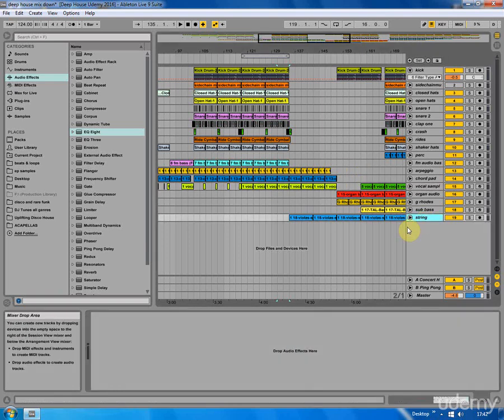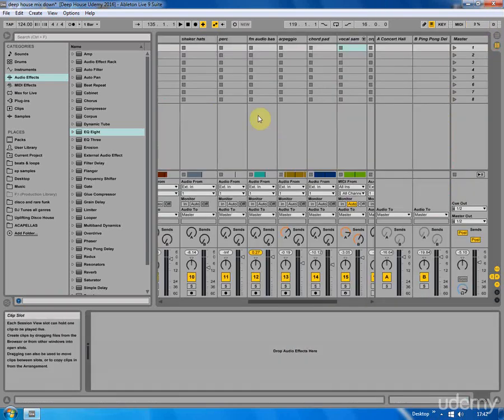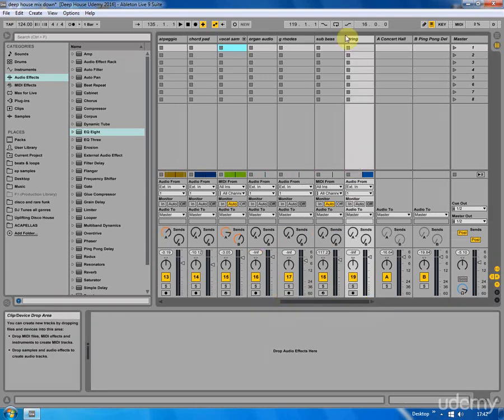And then what we need to do is go to the string. And remember, we rendered that, so let's go down to here and take the volume down quite a lot and put some reverb on there.